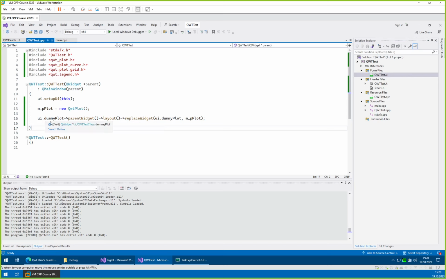And so the way you do it is you take the widget you want to replace. You get its parent widget. On the parent widget you get the layout, and on the layout you have this replace widget function, which just wants to know which widget you want to replace with which other one, and voila, it does the replacing just fine. So that's what we have done here.